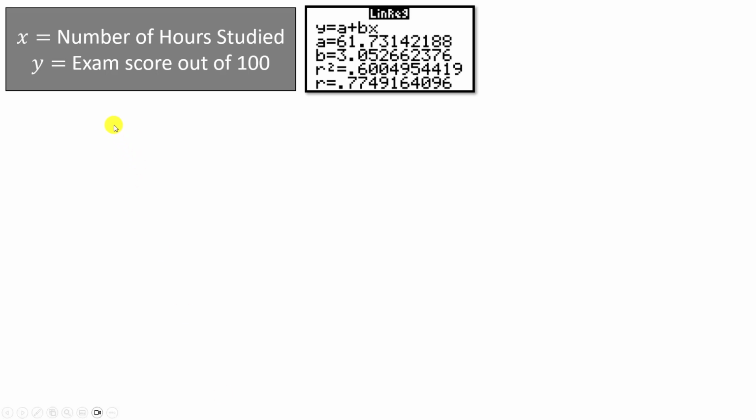So now let's talk about what some of these numbers mean. So remember that our x variable in this example was the number of hours that were studied, and the y variable was the exam score out of 100. So from here, we can get the equation of the line. Remember, the equation of the line is y hat equals a plus bx. Now, I know that the equation in the calculator does not have the hat over the y, but they are lying to you. It really should be y hat.